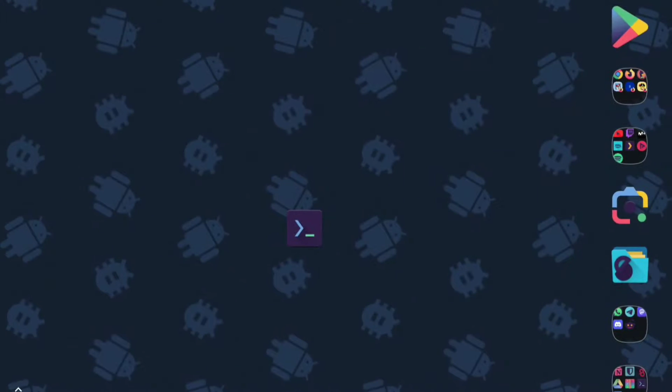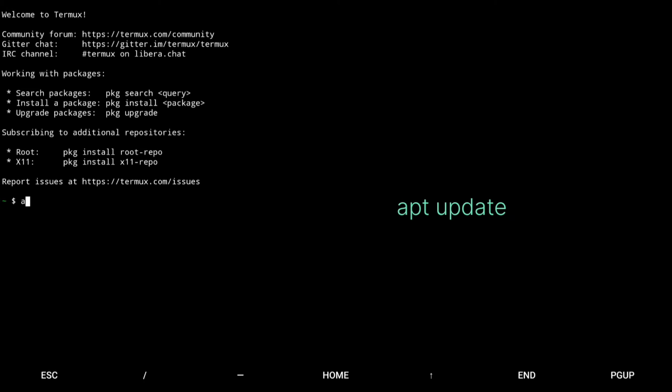This time we are going to see how to install Linux distributions on our Android device thanks to Termux. If you want to see how to install Termux, I leave a video in the description because you have to use the GitHub version instead of the Google Play Store version because it is discontinued. Once you have Termux installed, we are going to update the repositories with the following command.